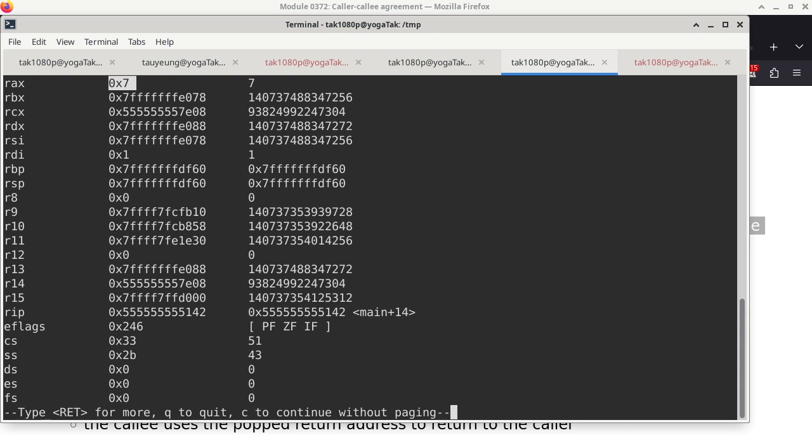So that standard of using register A to store the return value and pass it from the function back to the caller is not something that I invented. This has been a convention in most compilers since the good old days. In fact, I think in all C compilers, they all do it like this. So are we okay so far with this concept?